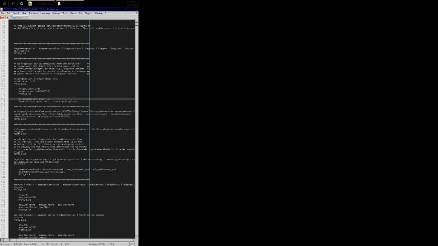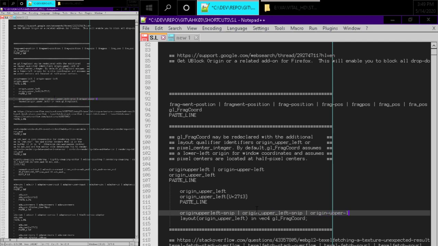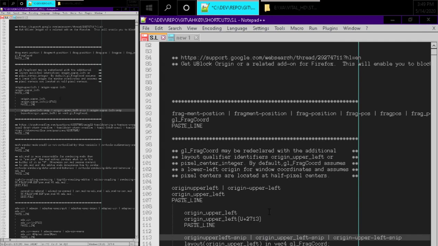You can't see there. Left, right. Left and right. Don't know the difference. Origin, upper left, snip, and then origin, upper left, snip.